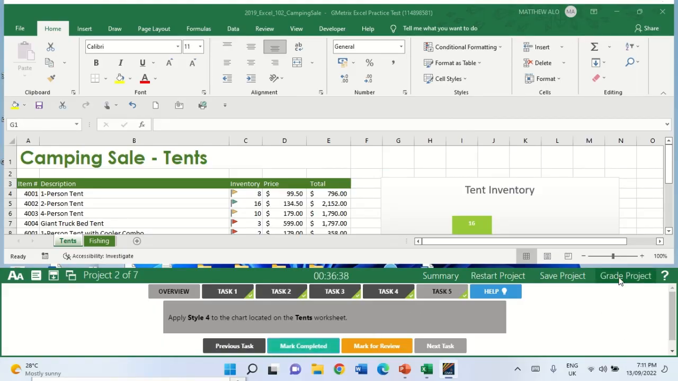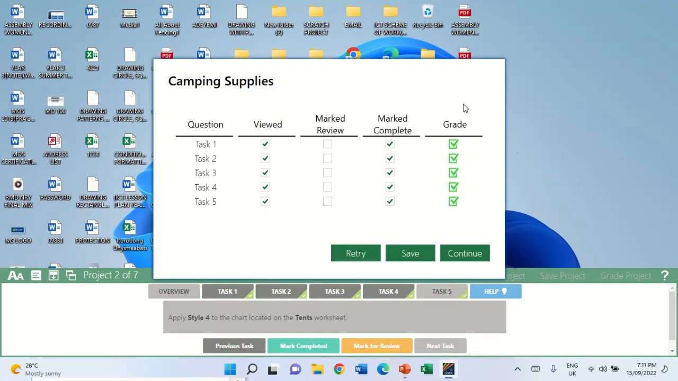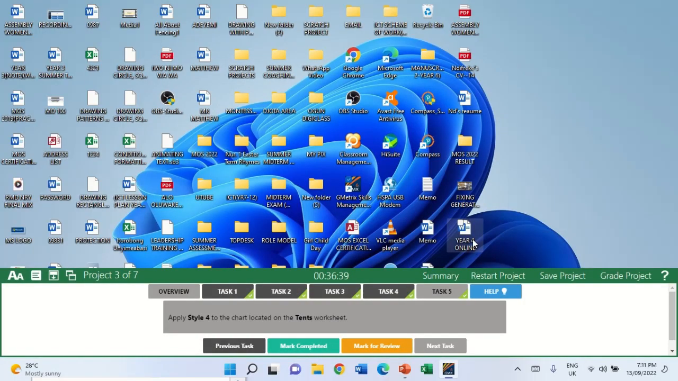So click on create project. Excellent, excellent. So all the 5 tasks have been done correctly. So we click continue.